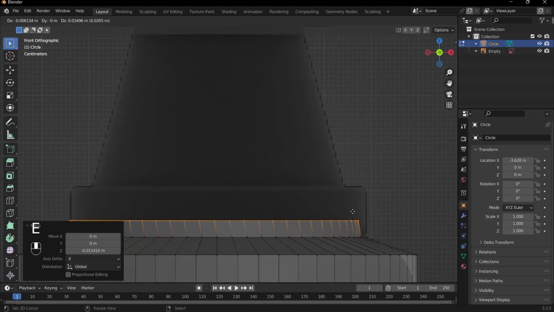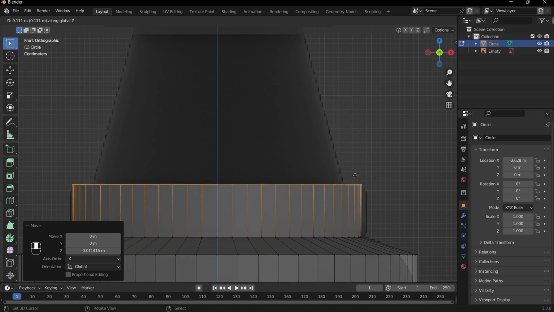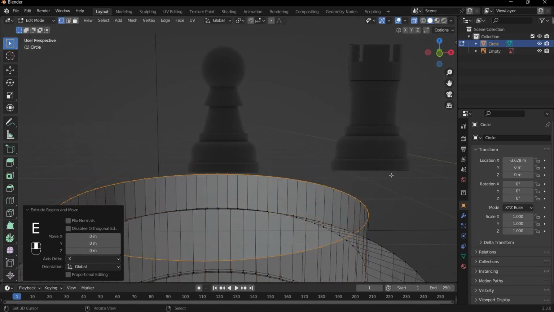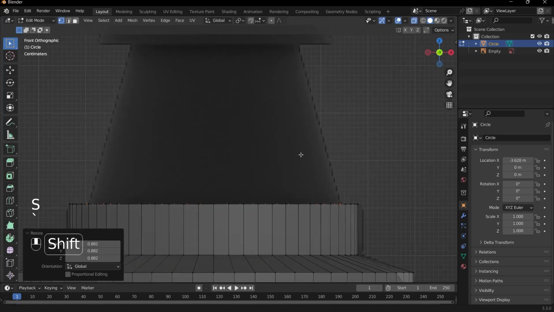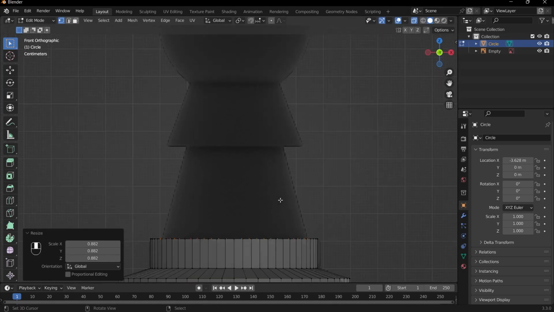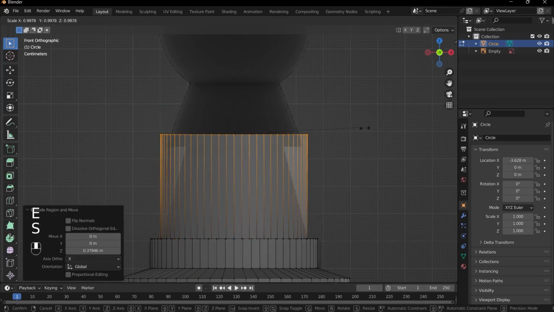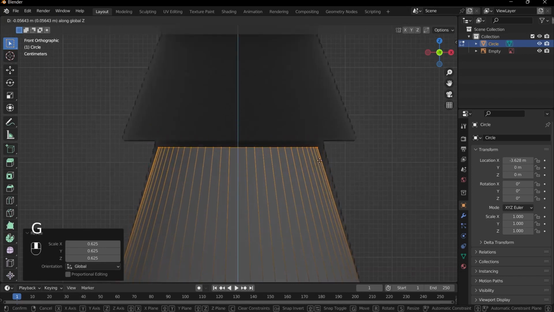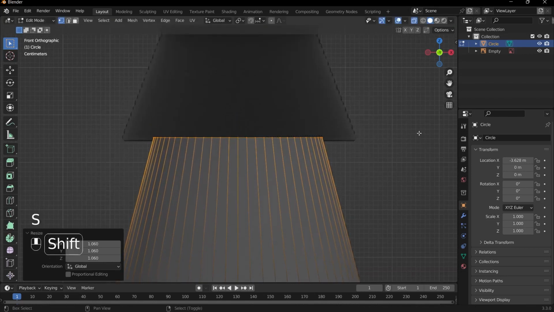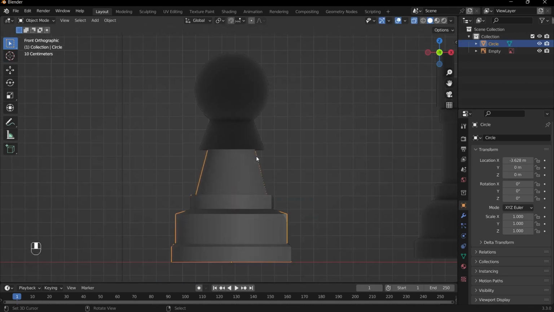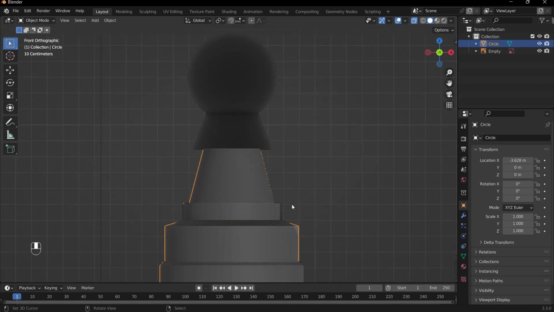And then I will press E, once again Z, bring it up like so, and then E, right click, S to scale inwards. And then since the pawn comes in a bit more, or I guess it tapers in, what we'll do is press E, Z, press S to scale down, and as you can see, we're getting that slanted effect. So I'll push G and Z to bring it down, S to scale outwards. Again, just trying to match the reference image, but not trying to be perfectly aligned with it.